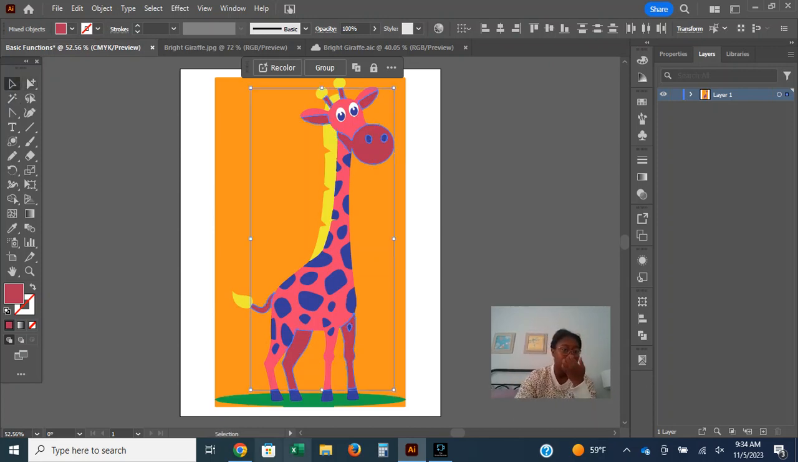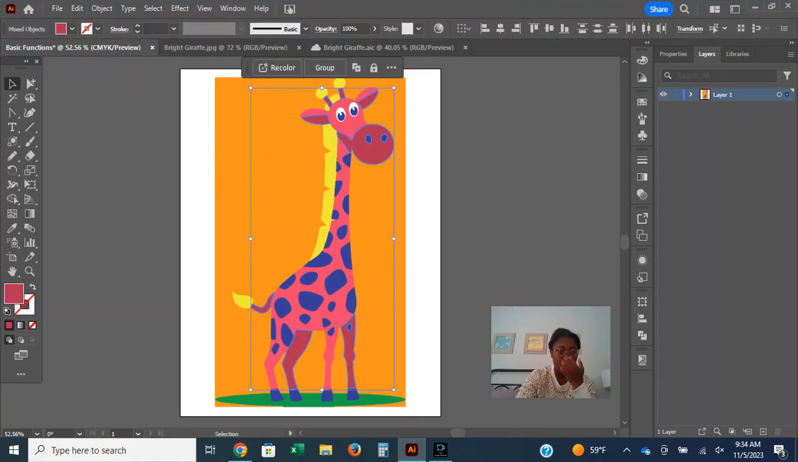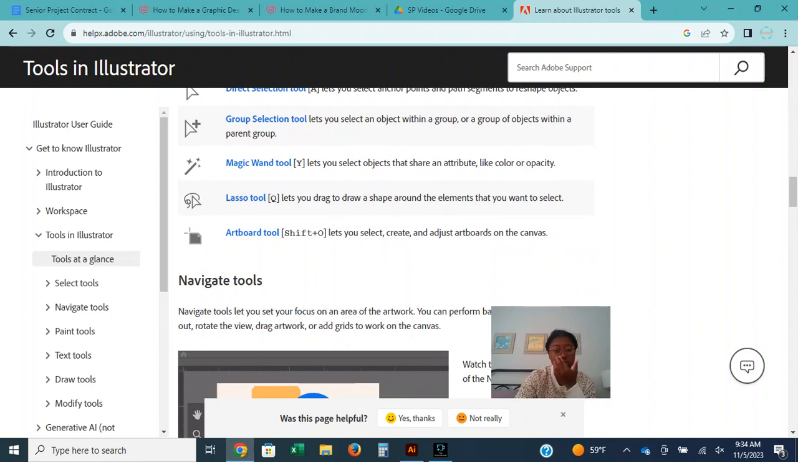Okay. Now is the lasso tool and the artboard tool. So as I explained before, with the artboard tool you can add however many artboards you want to. But if you want to start off with one, you can just start off with one. But as you progress into your design, you're like, oh, I need another artboard. You don't have to start your design all the way over again because that's just too much to do.